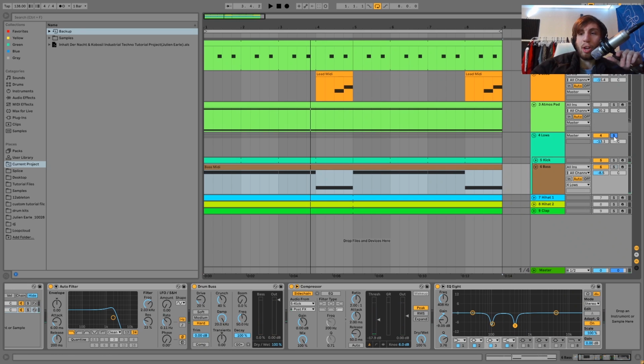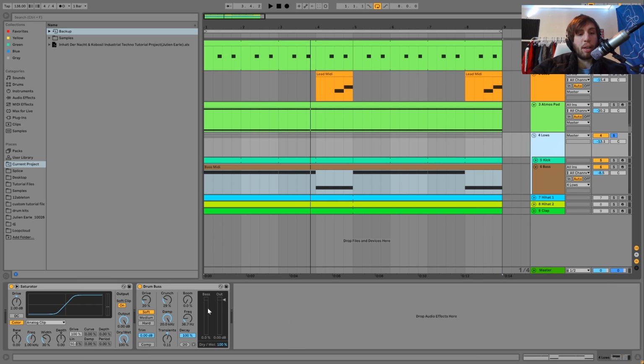And then the kick and bass are in a group together as well, with just a bit of drum bus and a bit of saturator. So here's without these.